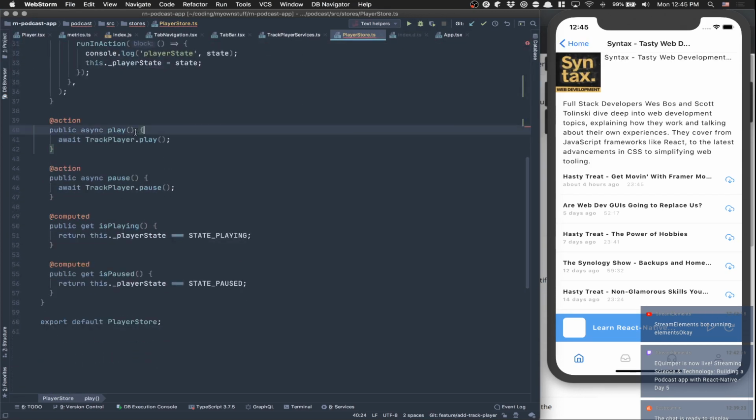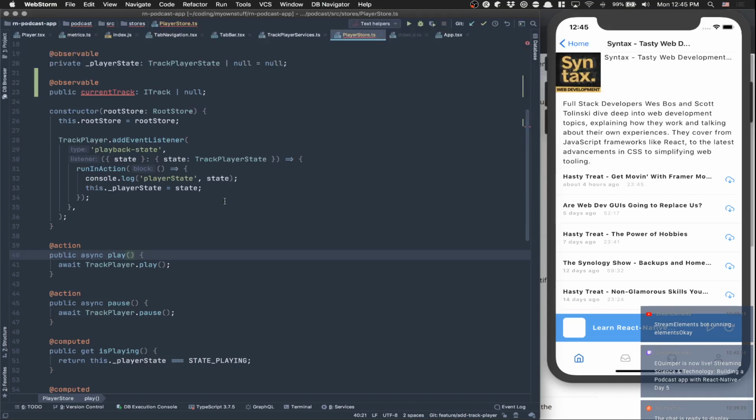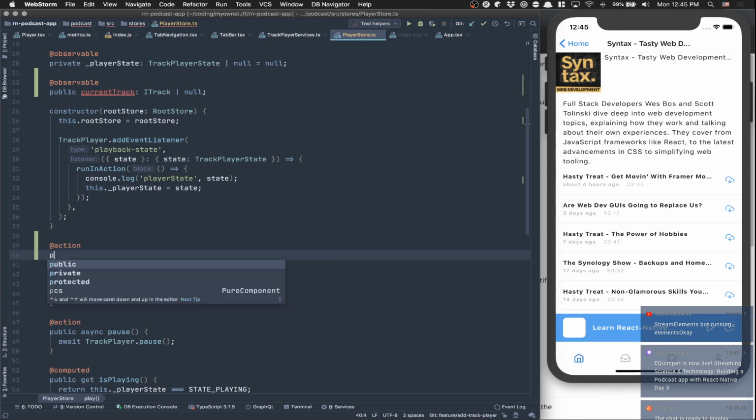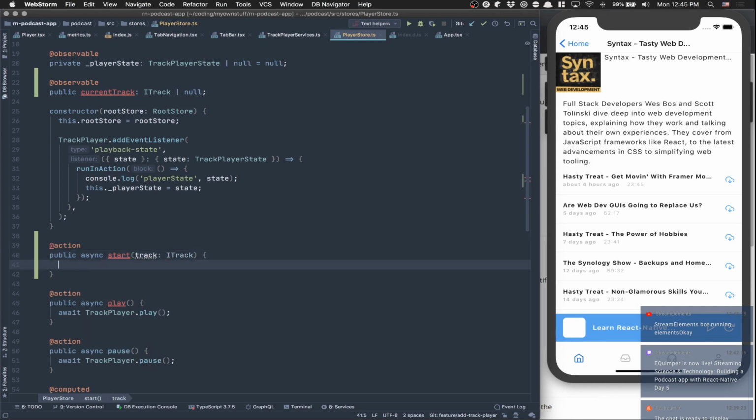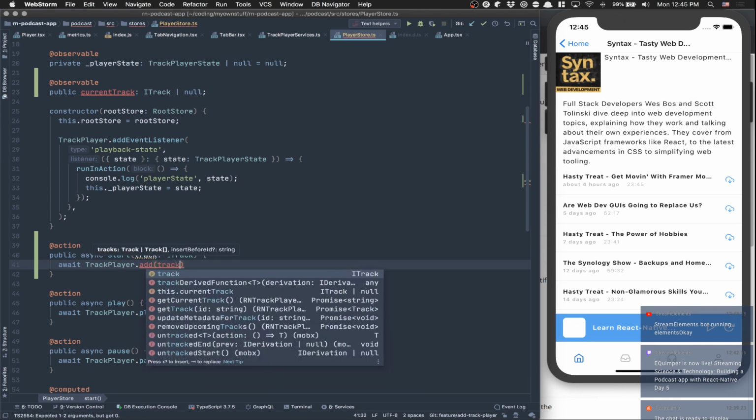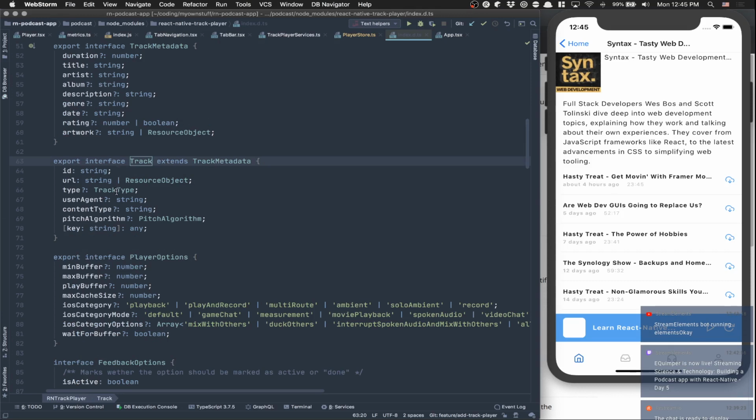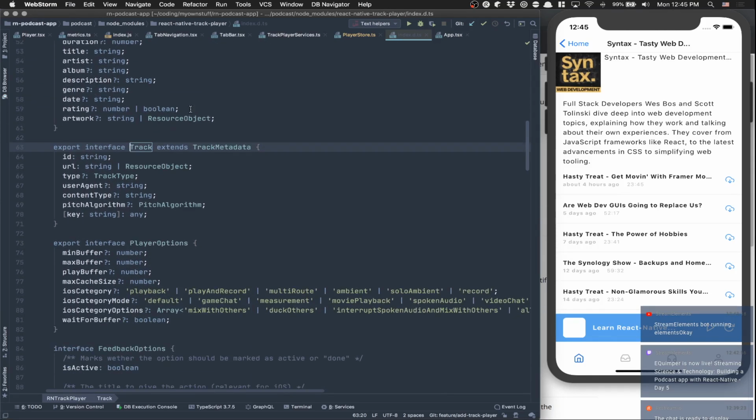And when I want to play, I'm gonna have also one called async start. Here in start, I'm gonna receive a track. And now its job is gonna be to call TrackPlayer.add, I think, where we can pass the track. And the add track needs to receive a track. And inside a track, this is what we need: URL, ID.